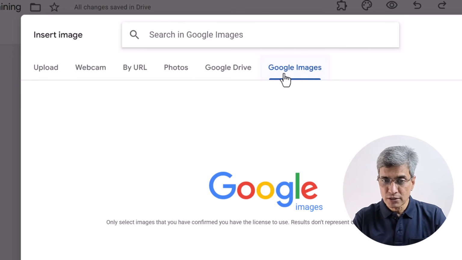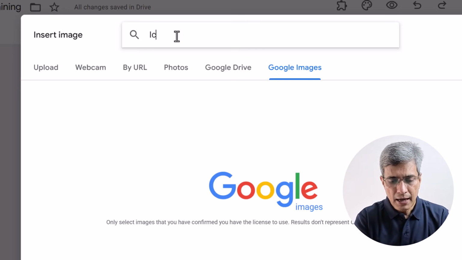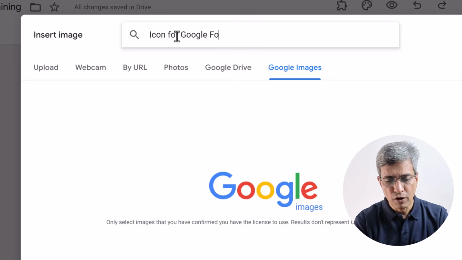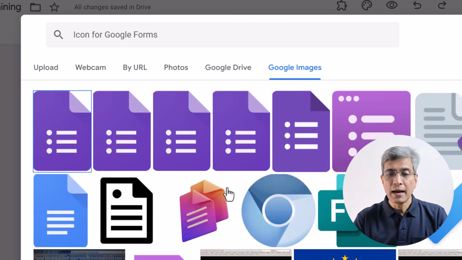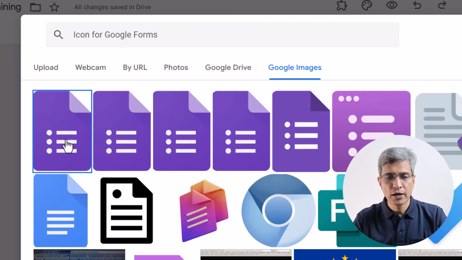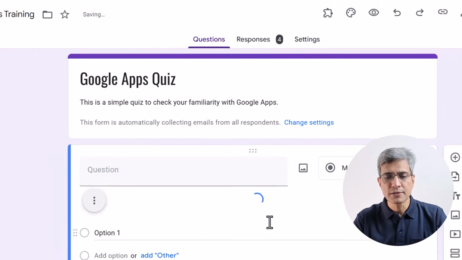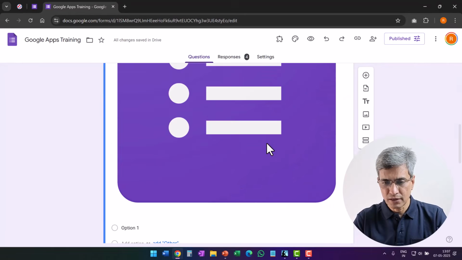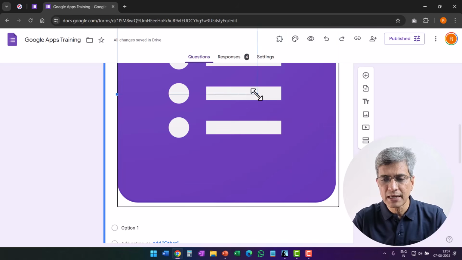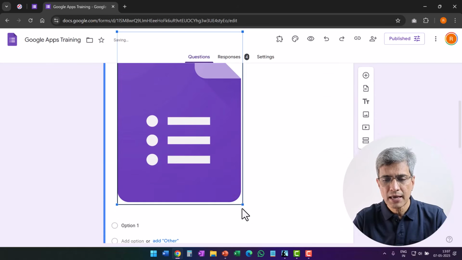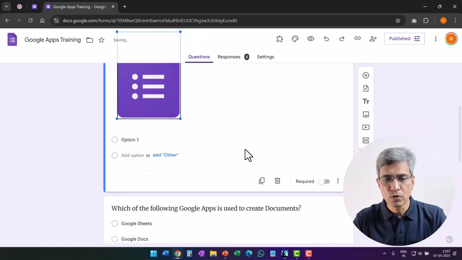So I'm going to search for the icon for Google Forms. So I've gone to Google Images and say icon for Google Forms and hit enter. And there are quite a few options available here. I'm going to choose the first one and say insert. Now let us see what happens. So here I have the Google Forms icon. I can select this. Since this is way too big, I can hold the shift button down as I click and drag from the corner to resize it. And let us resize it even more so it is compact.